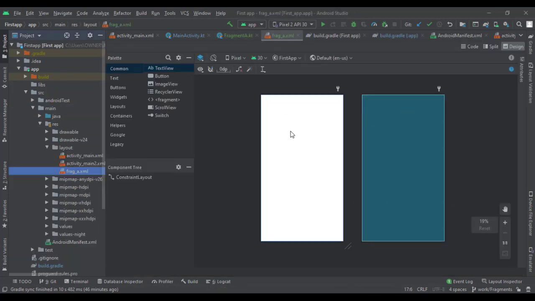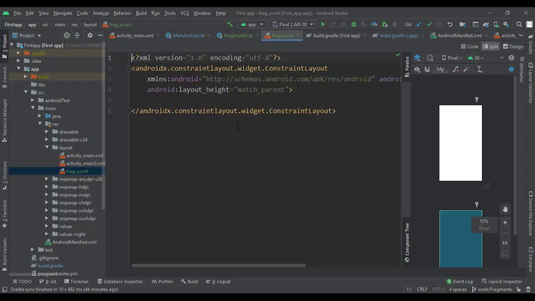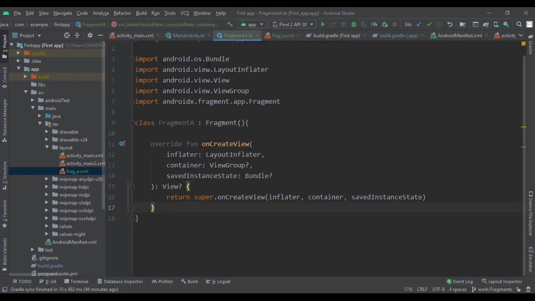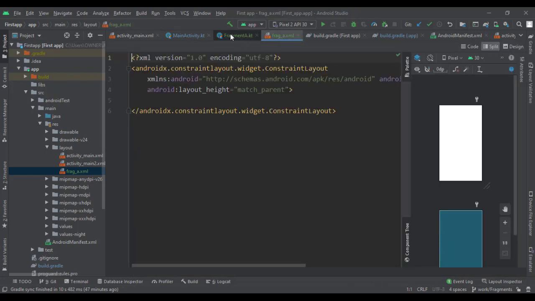Now you see this magical blue and white layout that we have. It is so beautiful, ain't it? We click the split. Go back to our Frag A. We need to inflate this layout. So you see on create view gives us an inflater, container, saved instance state. We will definitely get into these later. For right now, the layout inflater is what you need to inflate the frag_a.xml layout.